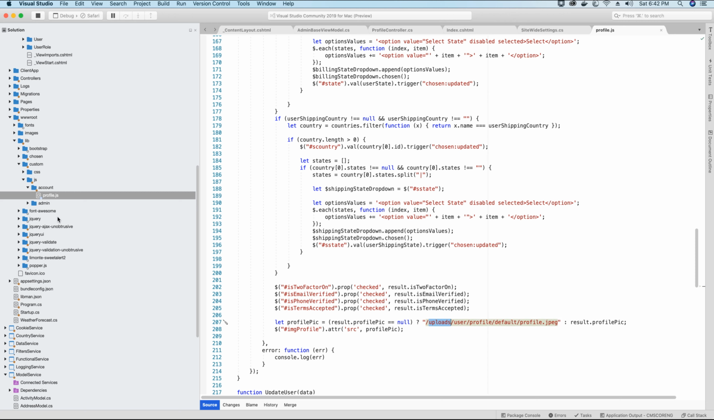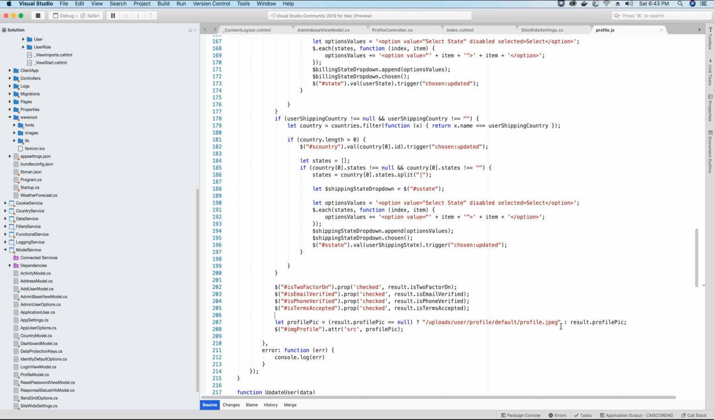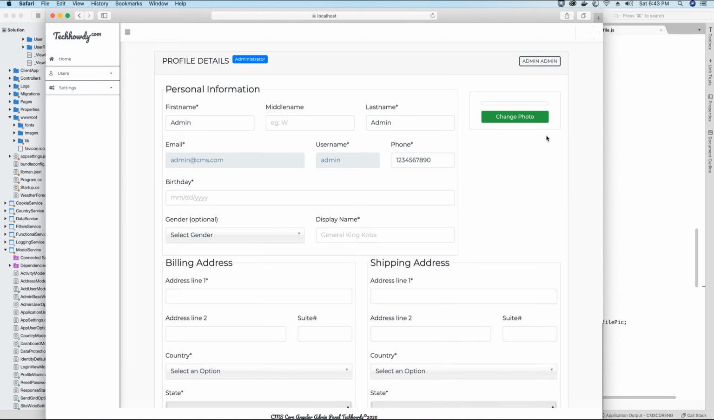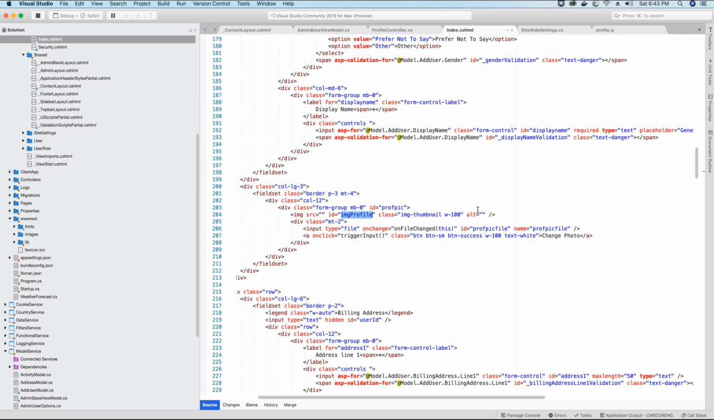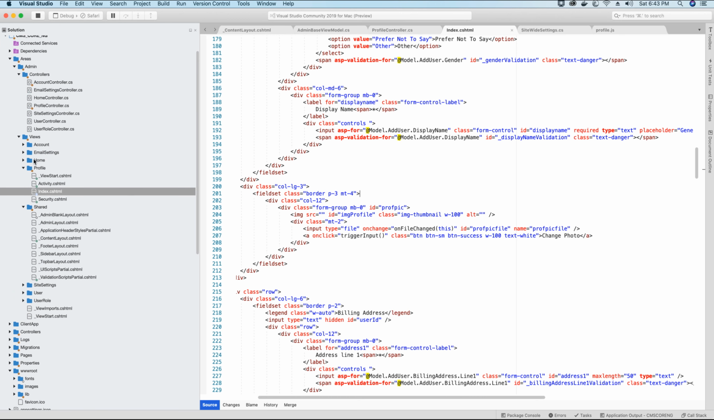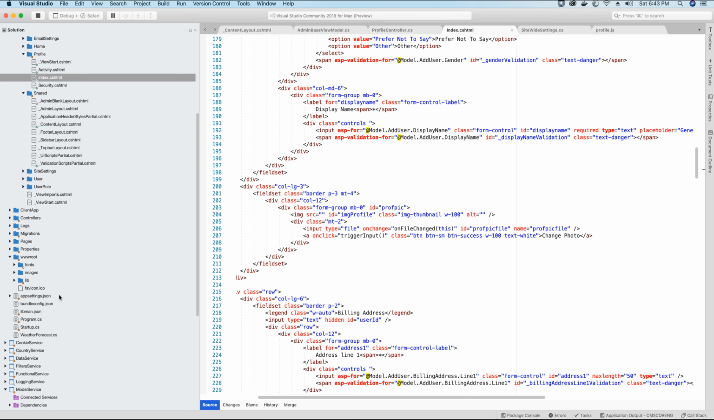But this folder is not yet created in our root folder, therefore it cannot find the default image, and when we go back to the browser, we don't see anything loaded over here in the image element or the image tag that we have on the index.cshtml. Okay, so the source is empty and this source needs to be the default profile pic. So what we can do is go ahead and create this folder and first add the default profile pic to load. So let's do that.